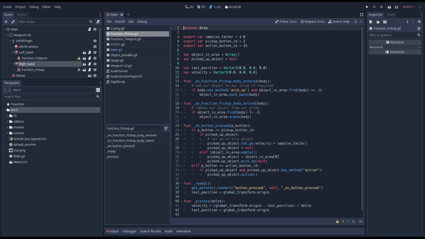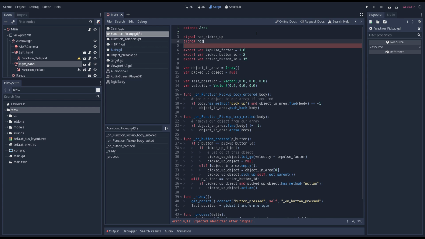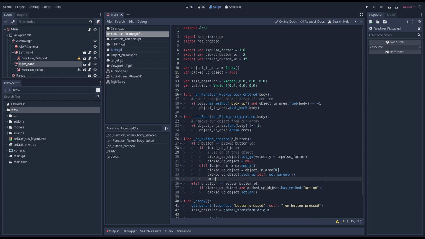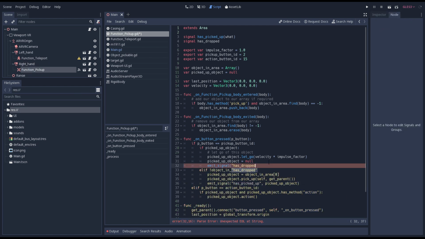When we pick up our object, we're not only going to give it a reference to our pickup function node, but we're also going to give it a reference to our AR/VR controller node. This is always our parent, so we can just call getParent. While we're here, I'm also going to add some signals for when we pick up and drop an object. We won't use this in this video yet, but this will come in handy later. We simply emit these signals at the right time. It seems to me it's also handy to include what has been picked up in our picked up signal.